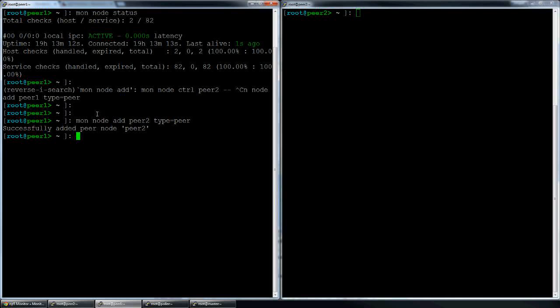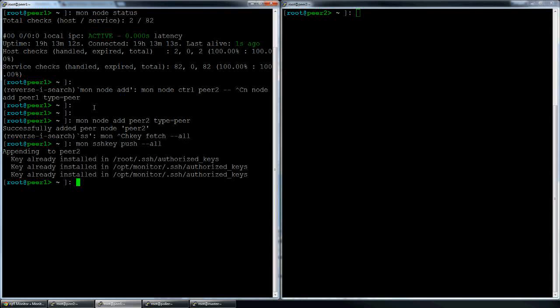One of the things that we can do as well is fetch the keys. So here's where we're going to push all the keys out to the appropriate servers. Now, they're already installed. We're going to fetch the keys so that we can communicate nicely, and we already have all those keys.